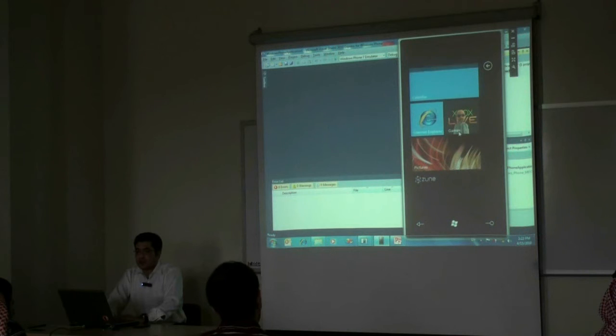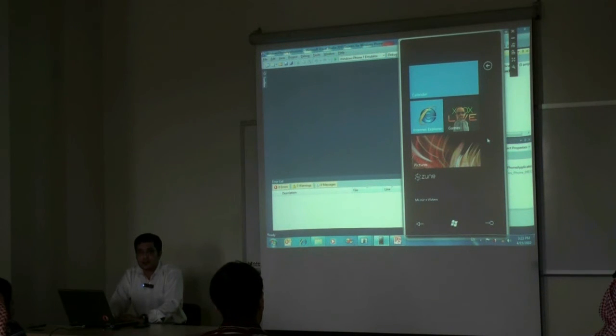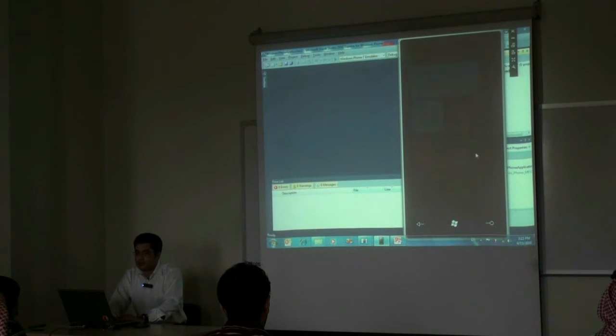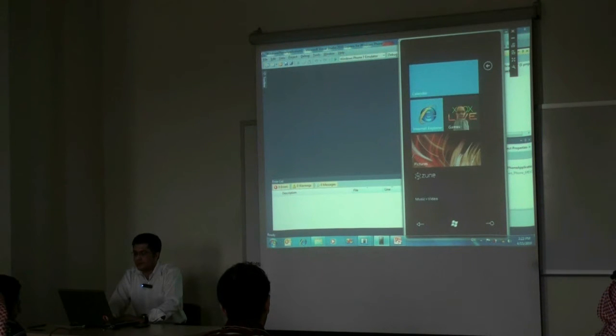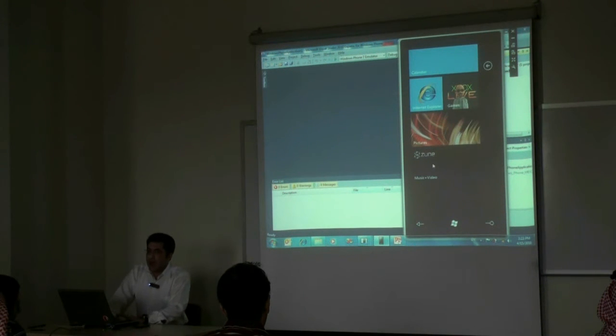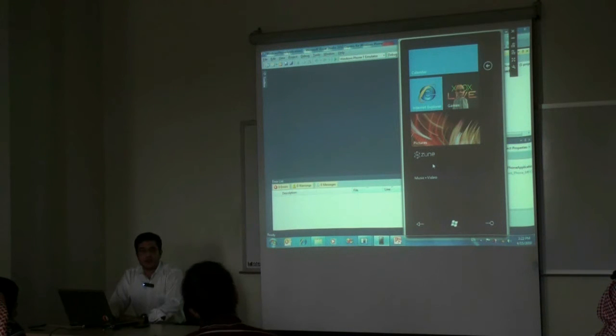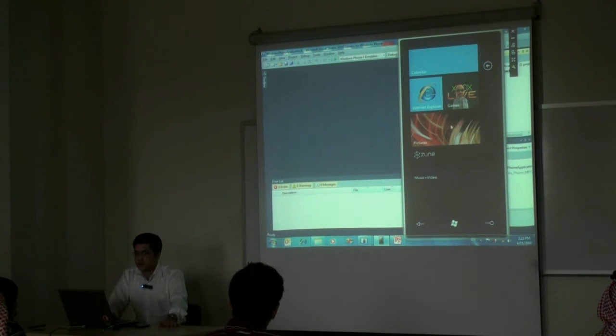Of course, a new Internet Explorer, which is based on Internet Explorer 7. So it will give you a real good browsing experience. And you'll have the picture style, pictures and videos. And the Zune experience, which is for music.